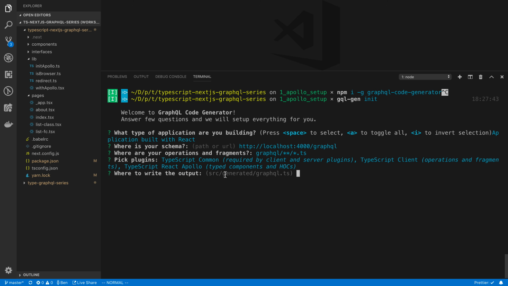Where to write the output? This is where we want the automatic types and all this stuff to be printed to. We don't have a source folder right now, so I'm just going to create a folder called generated. Inside of that, I'm going to have apollo-components.tsx is what I'm going to call it. Do you want to generate an introspection file? Not really interested in that.